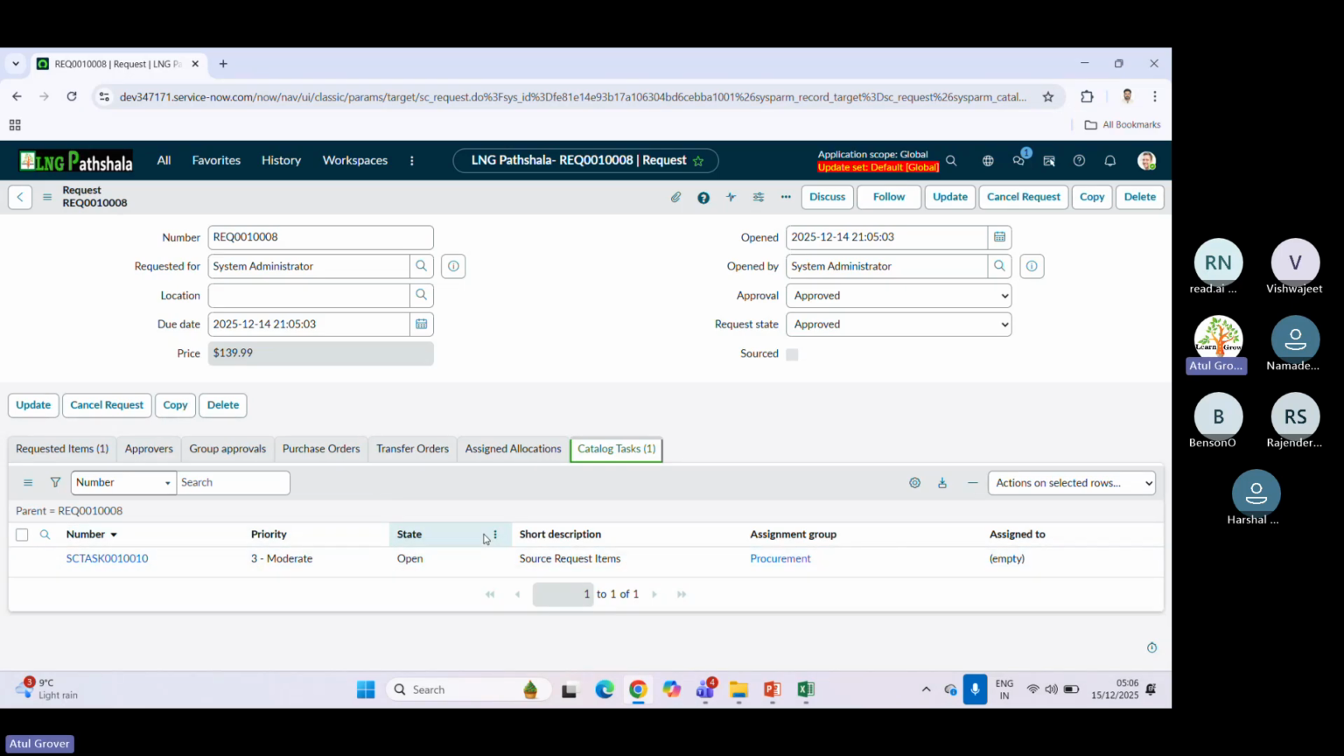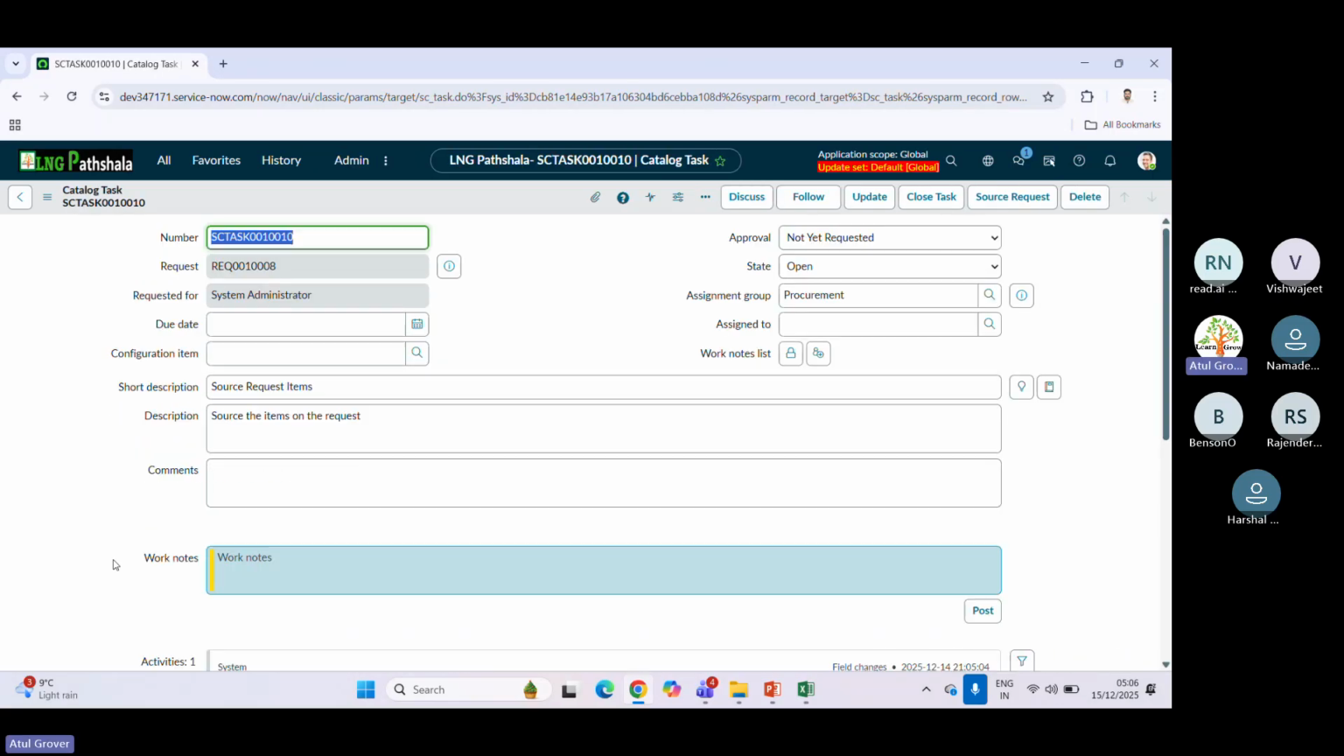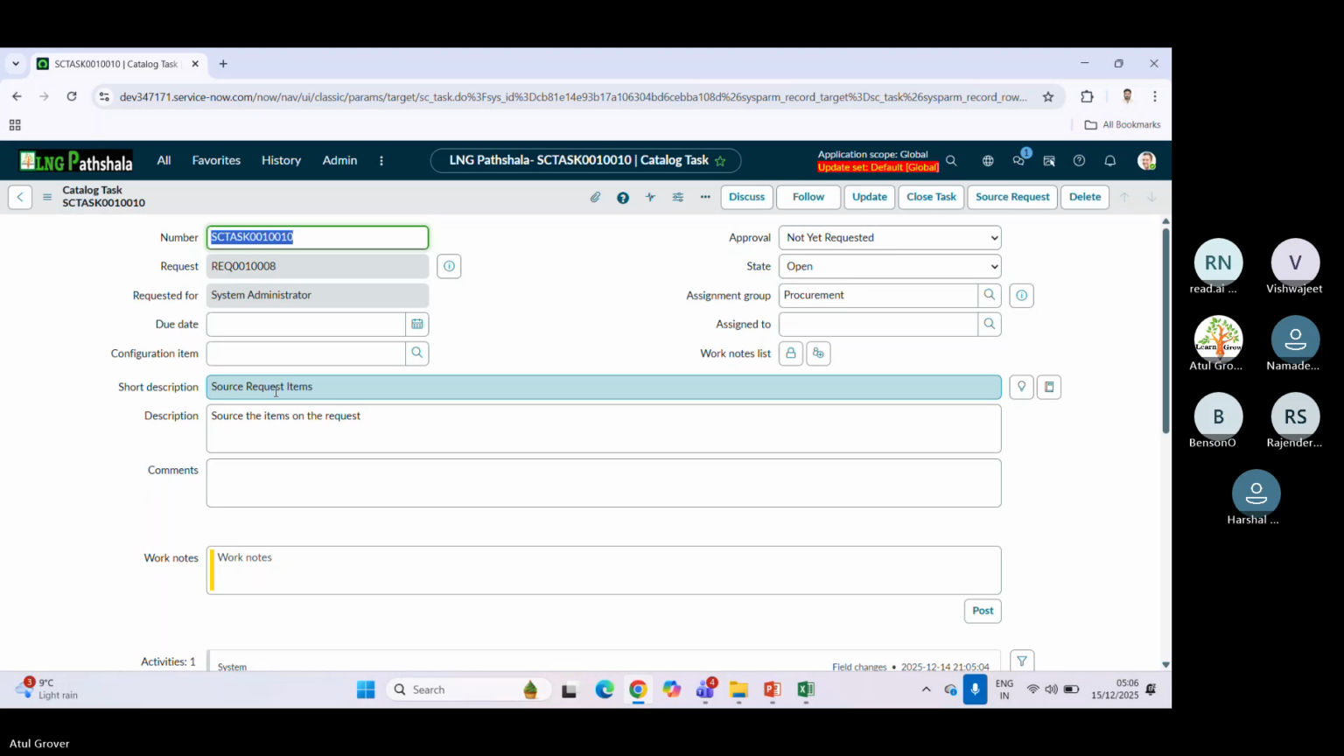Now, I will click on this task and it says sourcing, source request item, meaning from where you want to allocate this particular license to the user. So I click on this, source request.